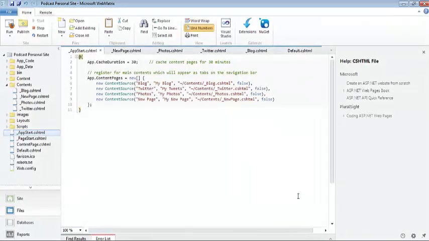Well, that's about it. This was just a brief tutorial of WebMatrix, just so you can get an understanding of how easy it is to use and get a feel for it.